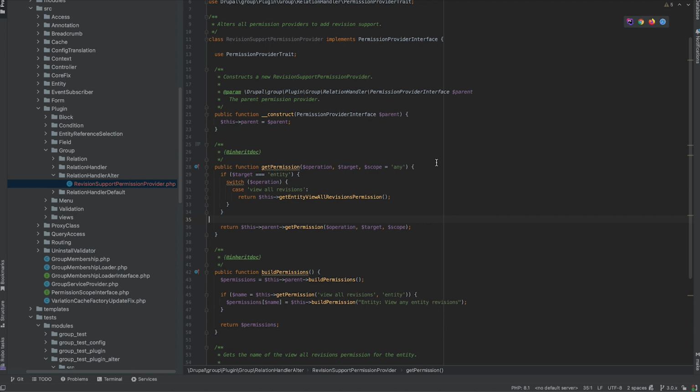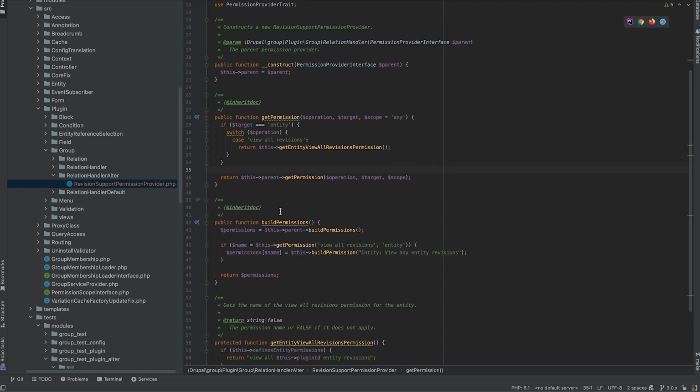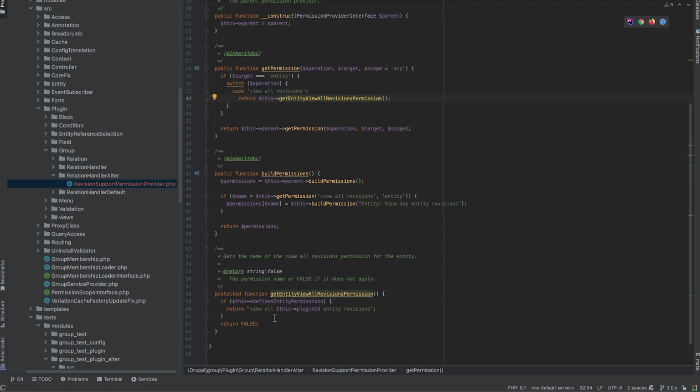target and scope. Then we have build permissions, and this is a simplified version. This basically says, build all of the permissions in the parent and return them. If this handler has the view all revisions permission, then we're going to build that. And building means that we have a label, that we have basically things that we can show in the UI. This view all revisions permission is a protected function at the bottom right here, and basically it just says view all and then the name of the plugin entity revisions.